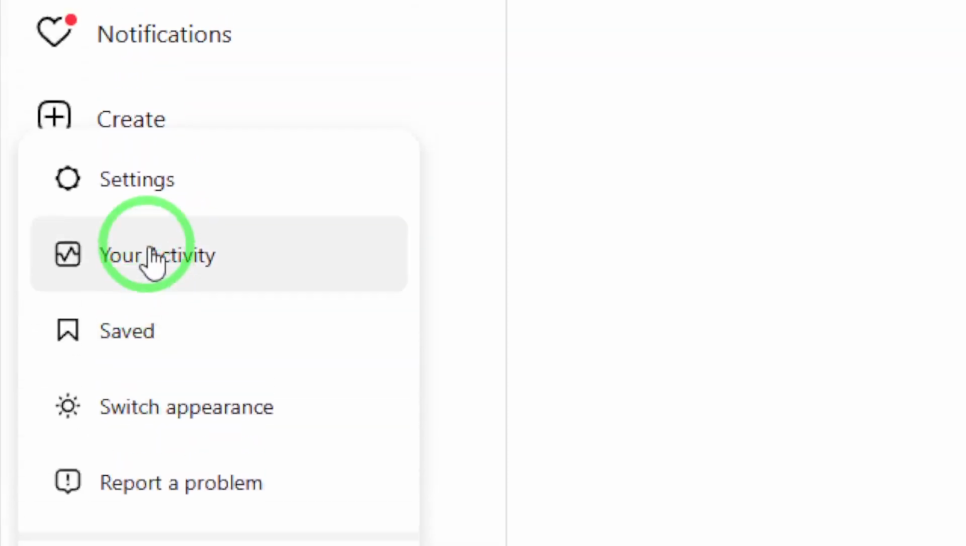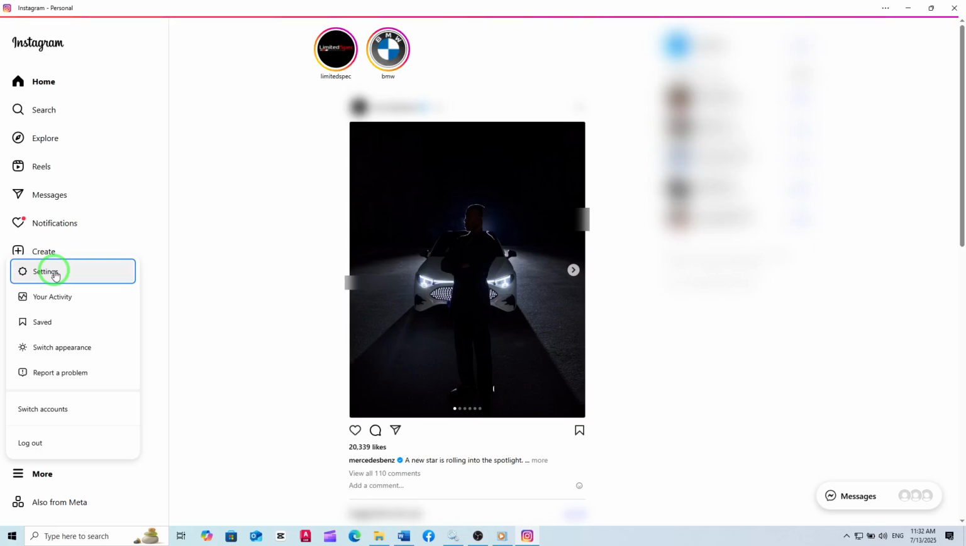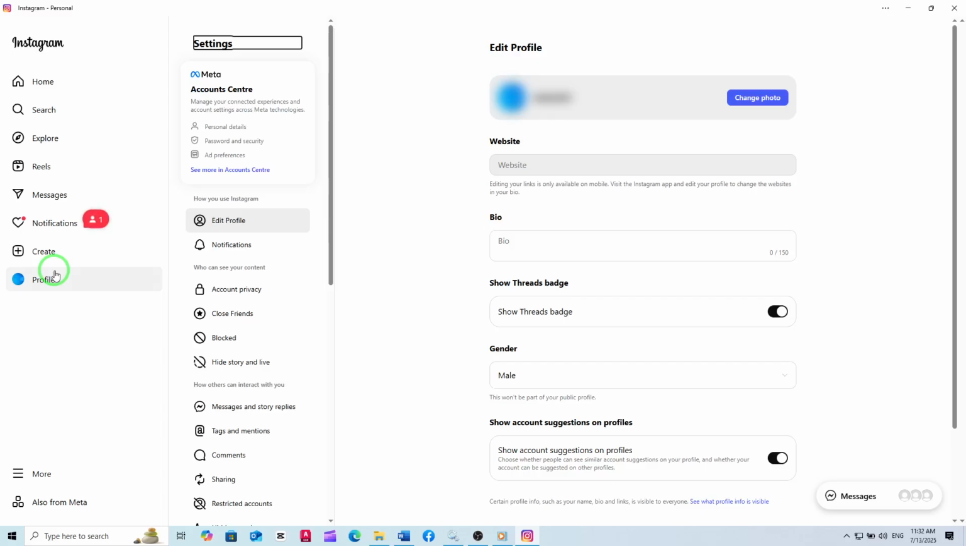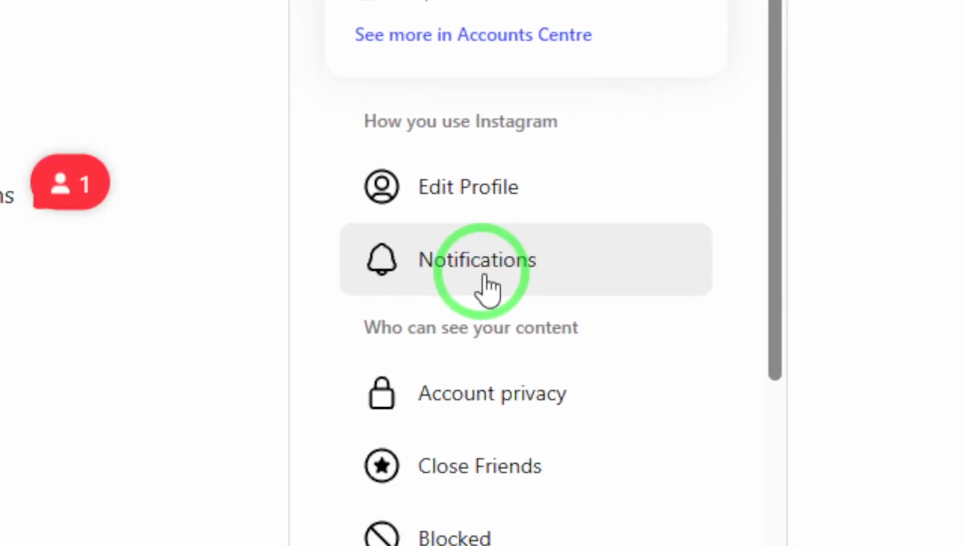A new menu will appear. From here, select Settings. This is where you can manage all your account preferences, including your notifications. Inside the Settings menu, look for the Notifications option and click on it. This section lets you control exactly which alerts you want to receive while using Instagram on your computer.